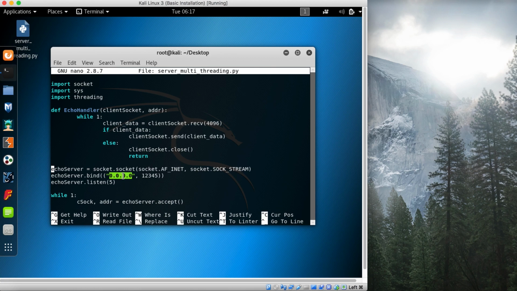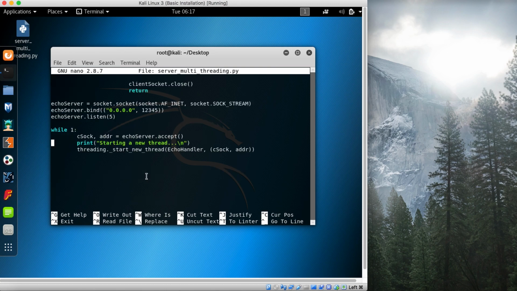I can type that in here as well. But instead of typing that, I'm typing 0.0.0.0. It's good practice if you want to listen on all the interfaces. What is this 12345? This is the port number. So I will be listening on port number 12,345.